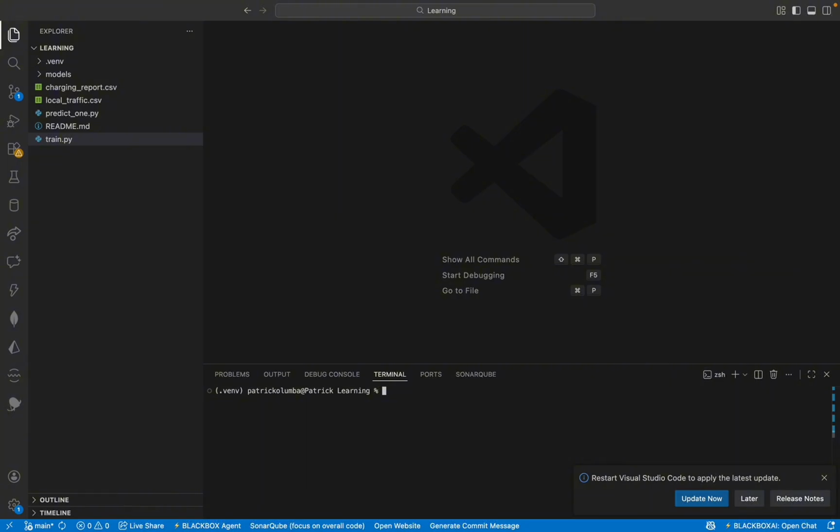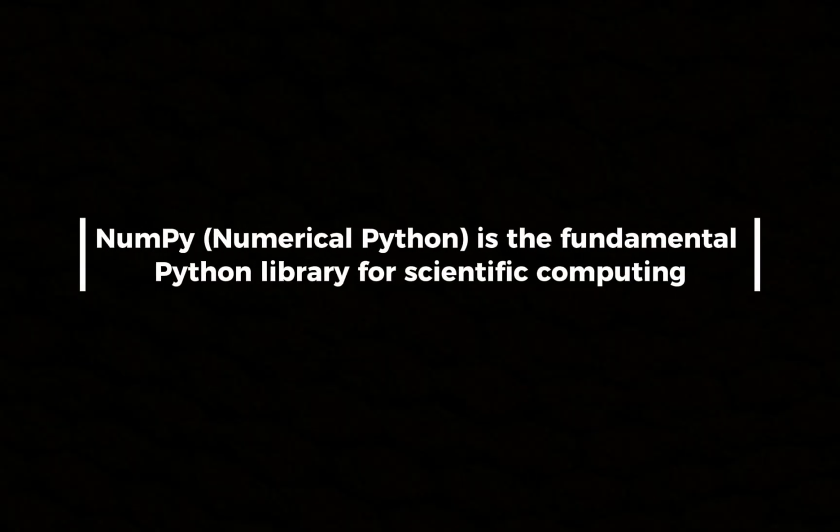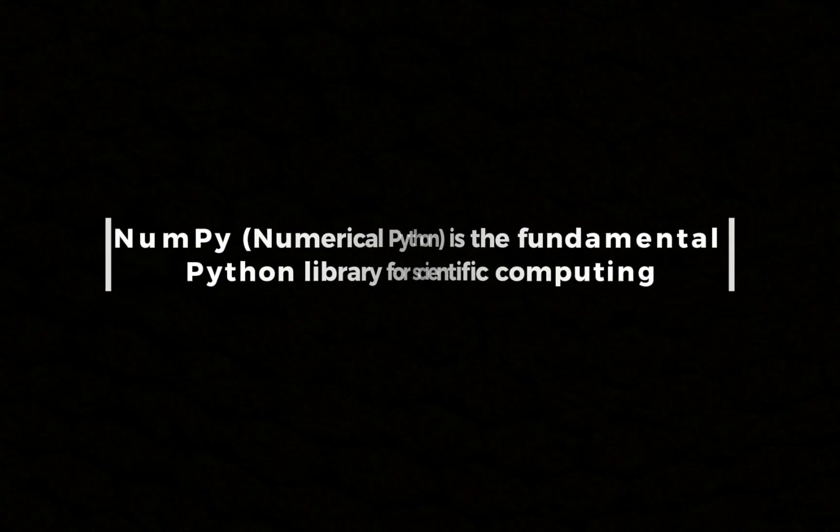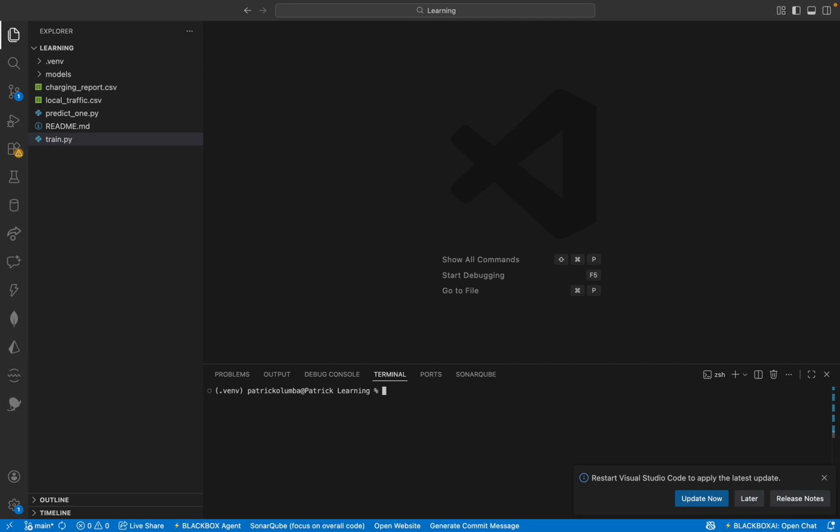Let's get started. The very first question you might want to ask is, what is NumPy? NumPy stands for Numerical Python. It is a Python library used for working with numbers, vectors, matrices, and arrays, fast and efficiently. Let's think of NumPy as Python's math engine. Almost every data science or machine learning library depends on NumPy under the hood.